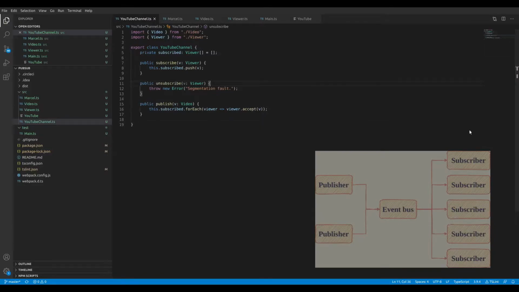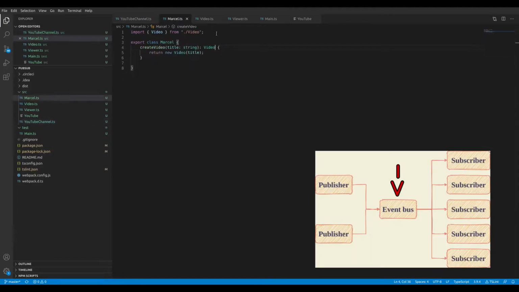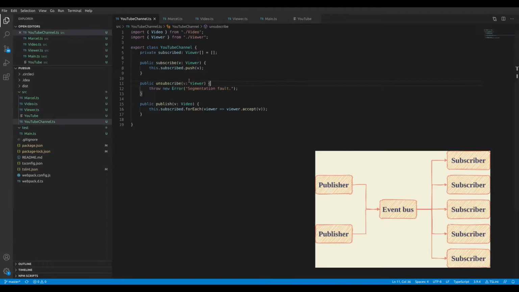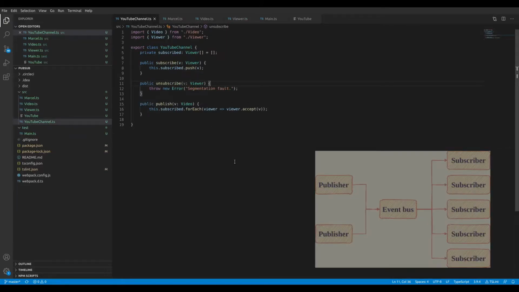We have a few classes here. We have the YouTube channel, we have the content creator with my name, we have a video class, and we have a viewer class. So to explain this code, let's go to the YouTube channel. This channel is actually the event bus. So what it does is a very simple implementation. It has a list of subscribed people. It has a function to subscribe someone, which will add someone to the subscribed list, and also an unsubscribe function, which is unimplemented because in this case it will throw errors and it's not wanted.